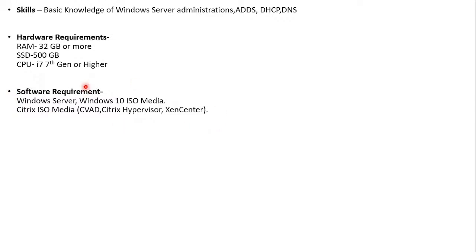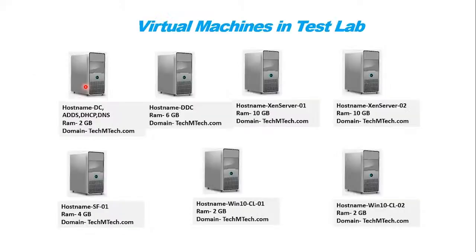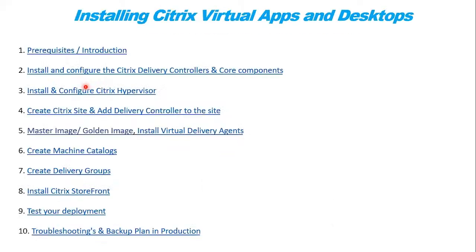Any doubt so far? What is the roadmap? What are we planning? How many machines do we have to create? This is the roadmap. We are here. Prerequisite and introduction: you have some basic knowledge of Windows Server, Active Directory, DHCP and DNS.